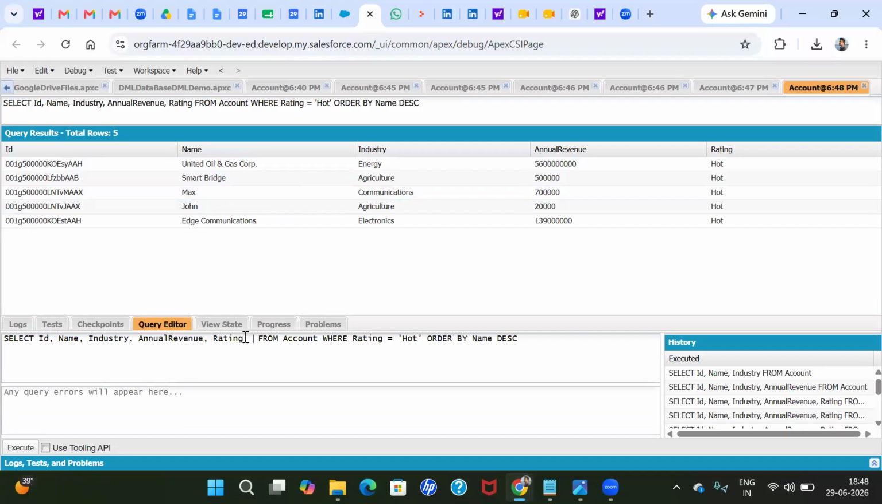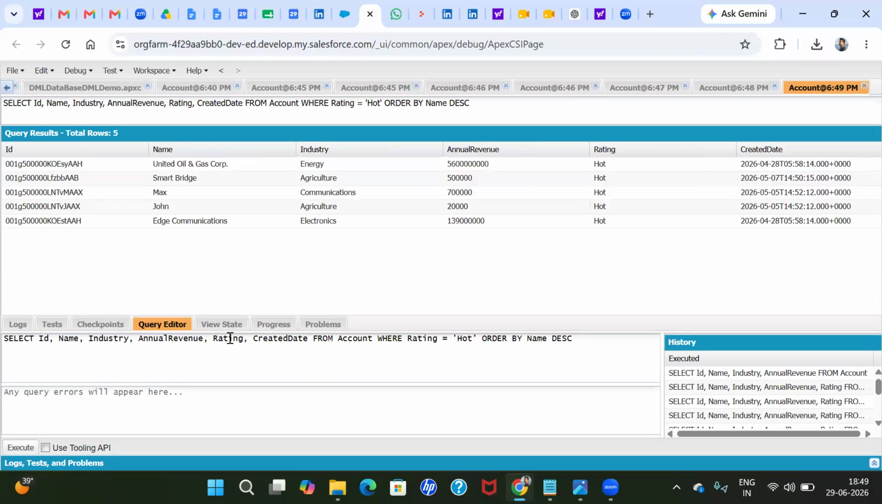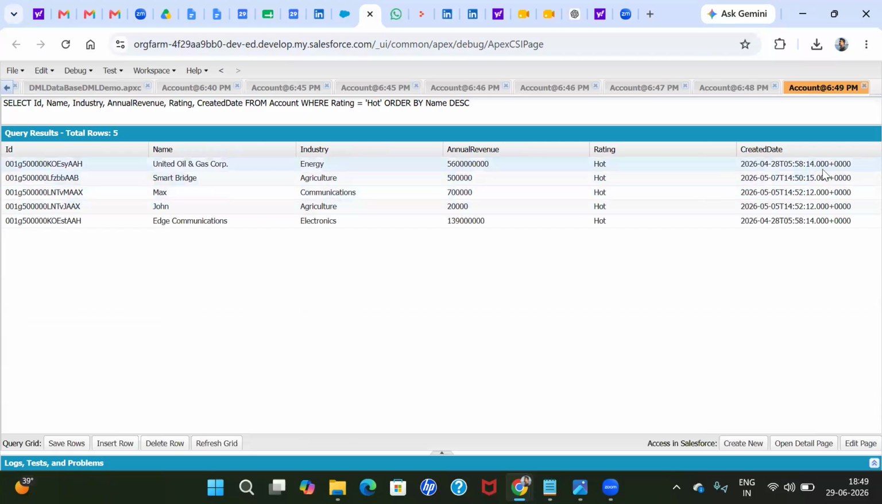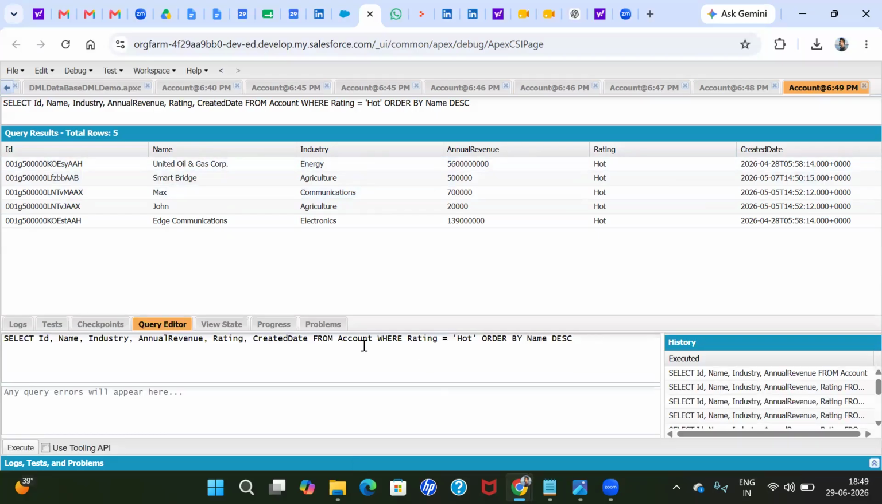For better understanding I can mention CreatedDate. Okay, so see here, the date will also come in descending order. See here. So it will populate overall the order by which we can see.